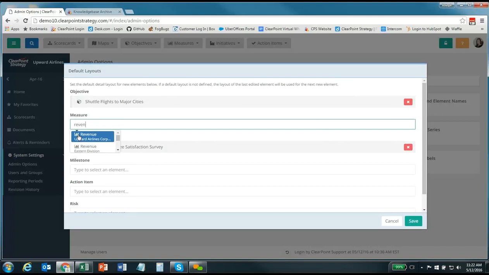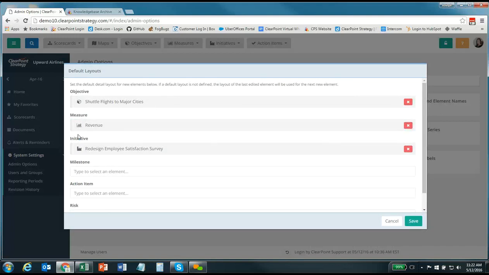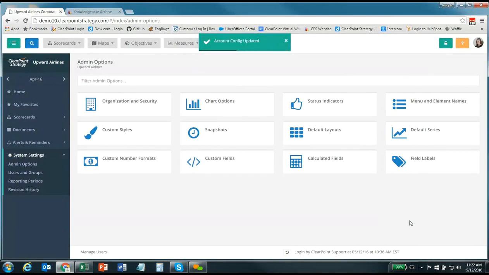But to select an element here as your default layout, simply begin typing its name, and you'll have your choices pop up, and you can select the correct measure from the drop-down menu. So now all newly created measures will have the same format as the revenue measure.